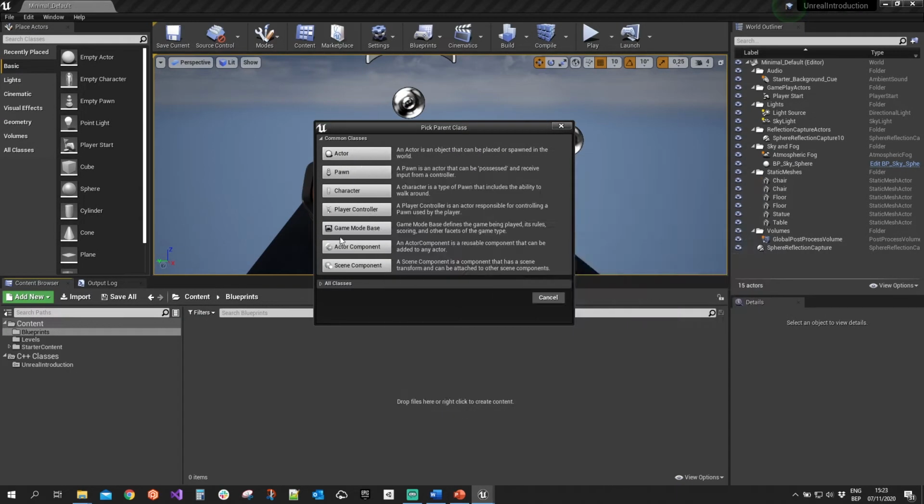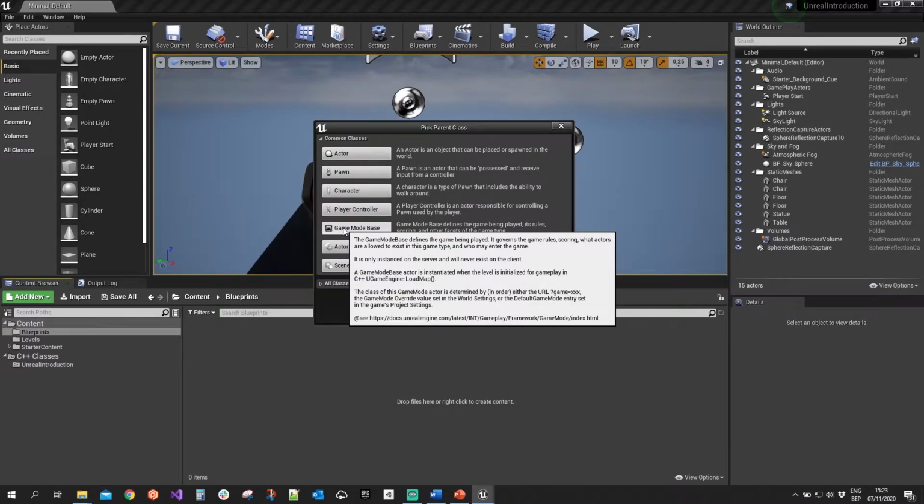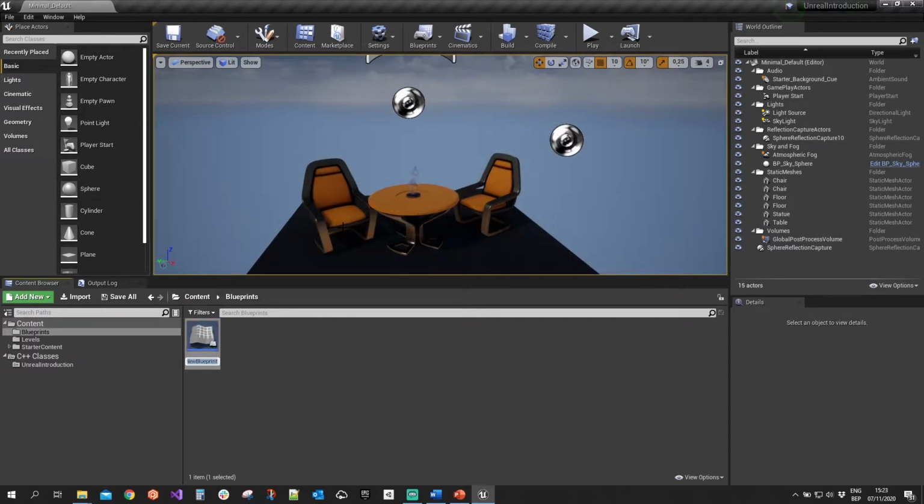In our case, I'm going to create a game mode base. So I'm going to click on game mode base. And I'm going to give it a name. I'm going to call it BP underscore my game mode. There we go. And I'm going to leave it for now. I'm not going to do anything with it just yet. I'm not going to open it, I mean.